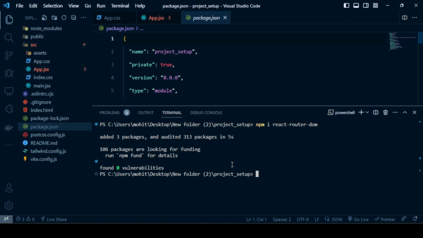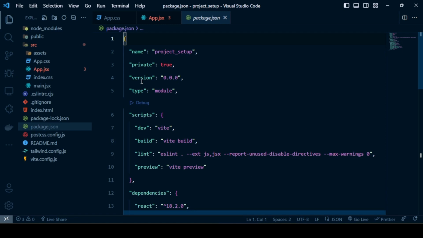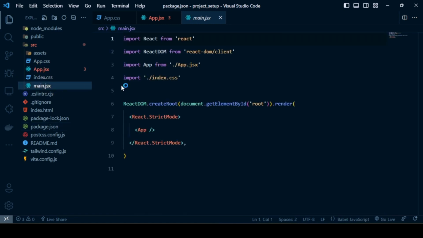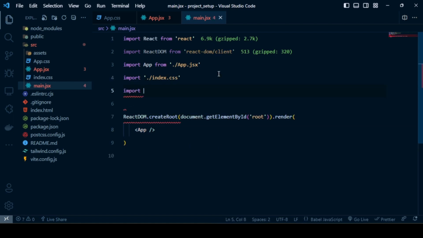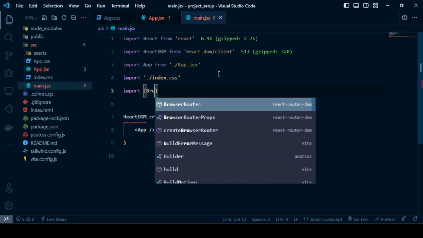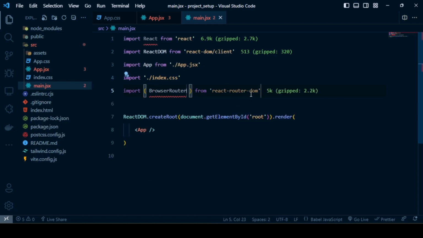Okay, for setting our React router in our application, we will go to the main.jsx. In the main.jsx, we don't need the strict mode here. The strict mode has its own purposes, so we will not be discussing it here, and instead set up the React router. So I will be importing the BrowserRouter from the react-router-dom, BrowserRouter as Router.